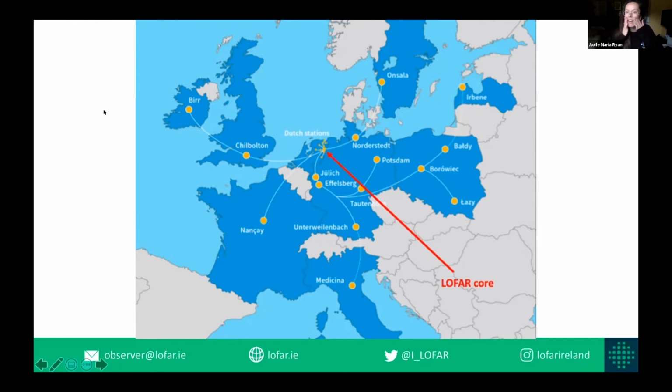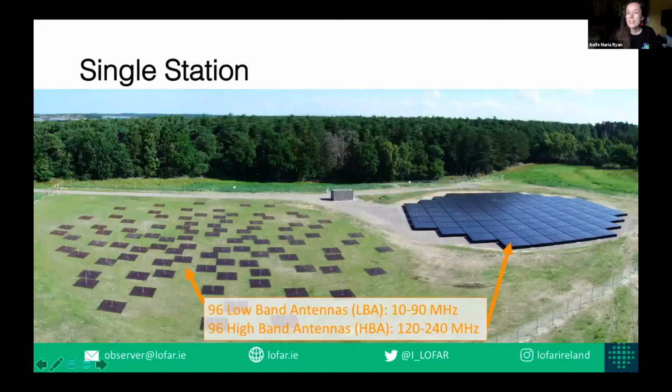Of course, we can use all the data coming from this international array together, using it to make images, like how Pietro was explaining earlier, using beamformed data from the international array, similar to how Ciara and Diana were touching upon. You can also use the single station data, and what we have been using it to do is to monitor the sun.